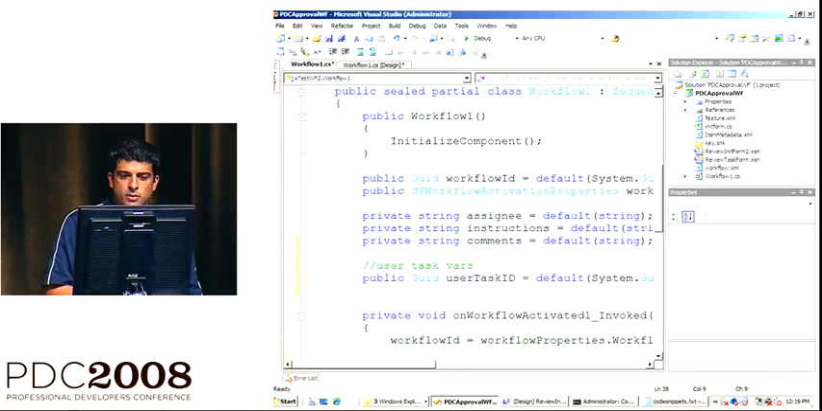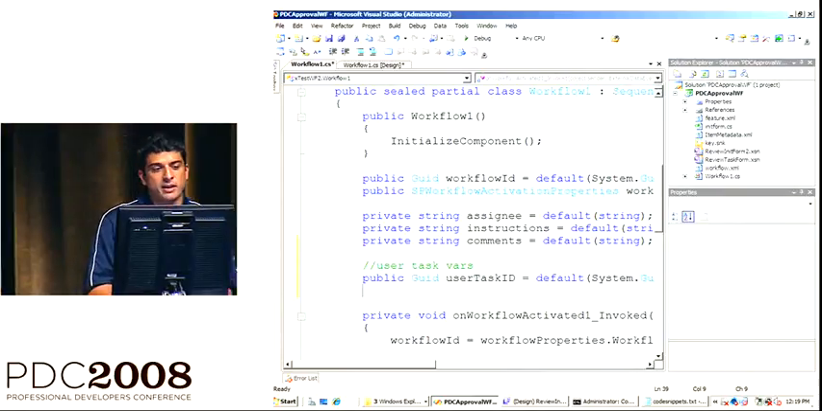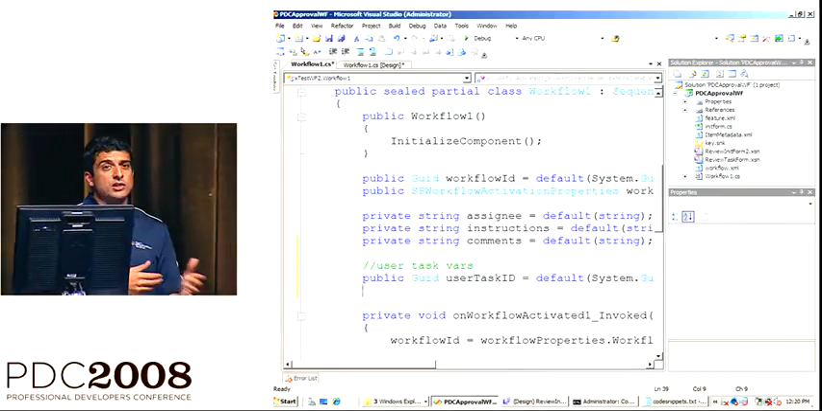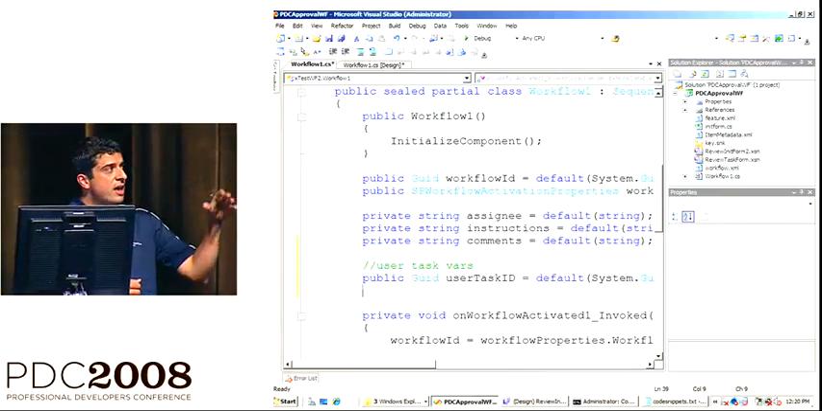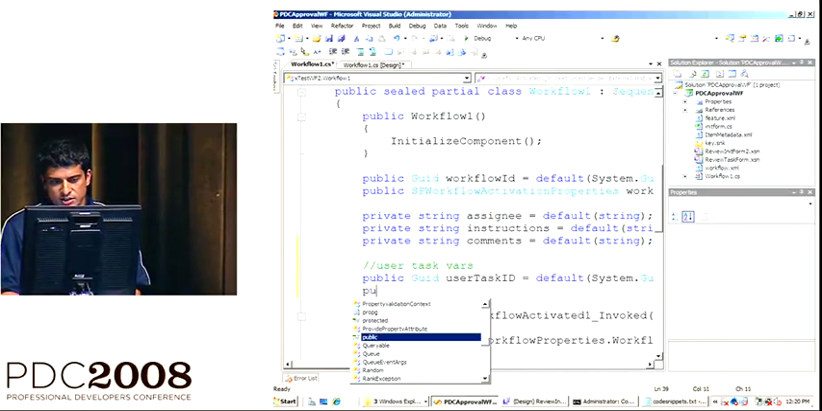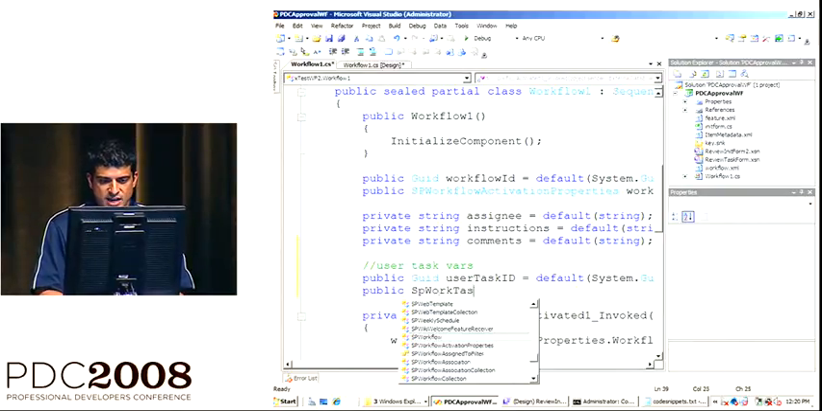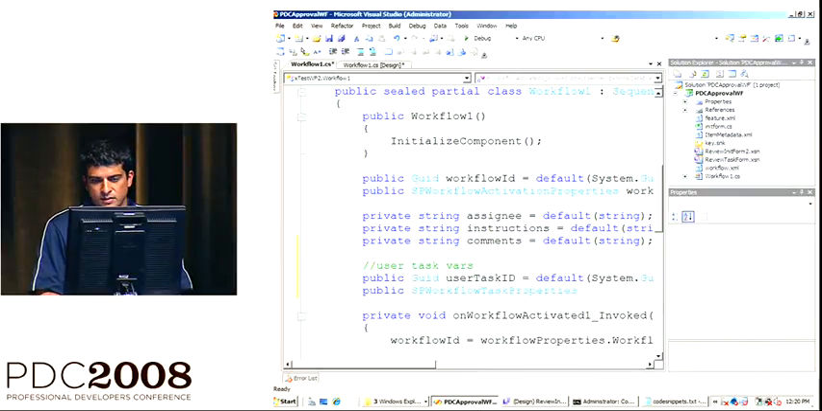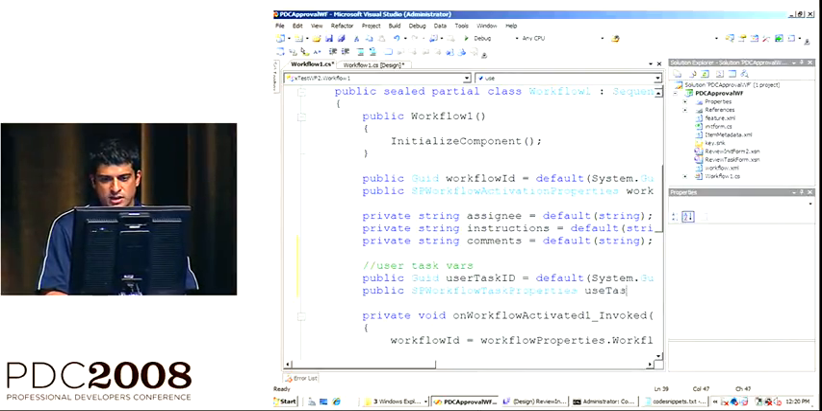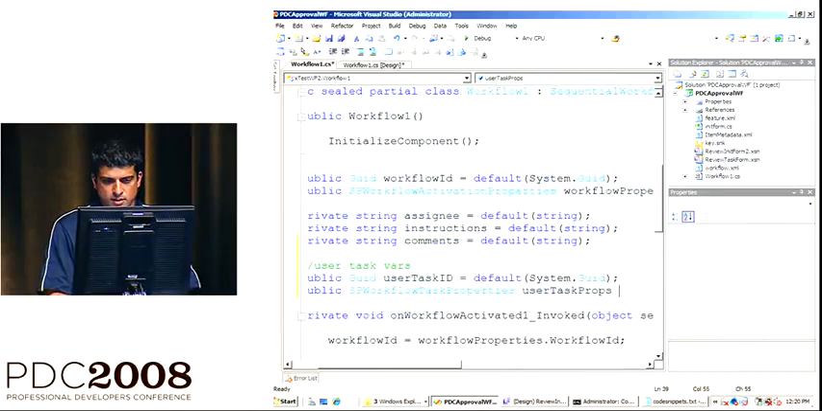Now, there's one other variable you have to pass in, and that's what we call a task property bag. That's essentially the default values for the task. We pass it into the activity, and it pumps it into the item when it's created. There's a class you need to use for that. It's called the SPWorkflowTaskProperties. I'll call that user task props.